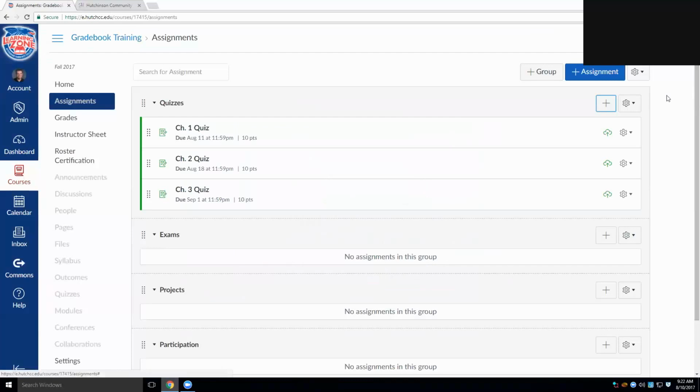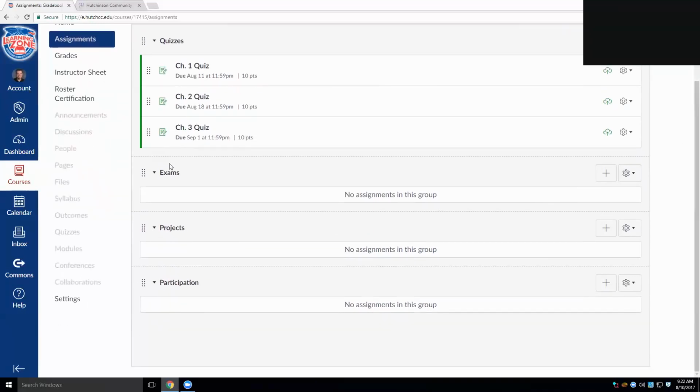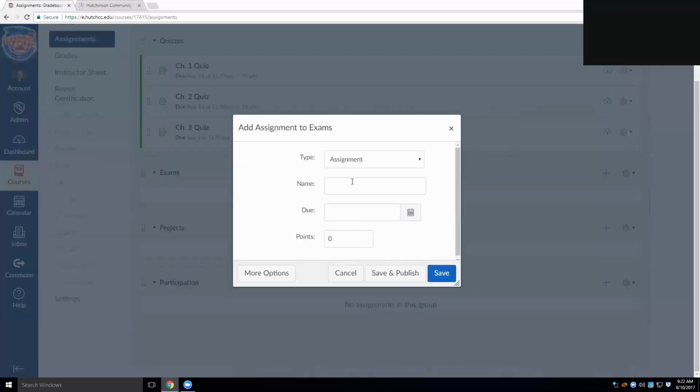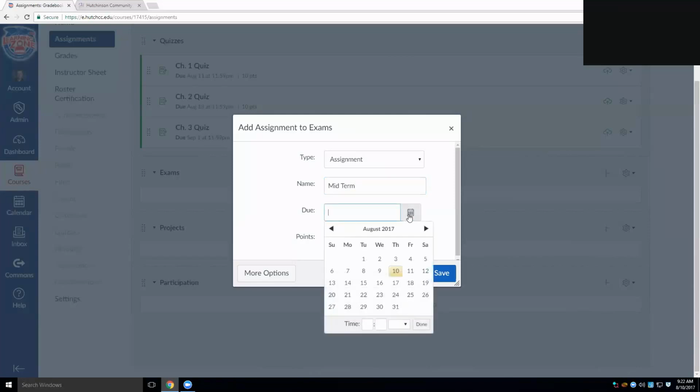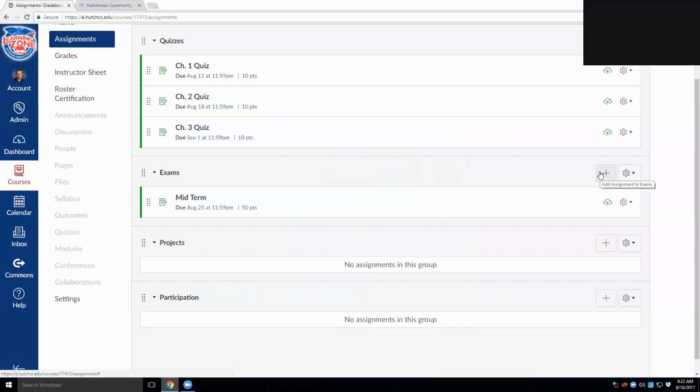And so building out your assignments is just that easy if you have these groups already set up. I'm going to put a couple exams in here just to get a good grade book. So let's give our students a midterm. Let's make that mid about the 25th, let's say. Let's make it worth 50. And let's add a final.